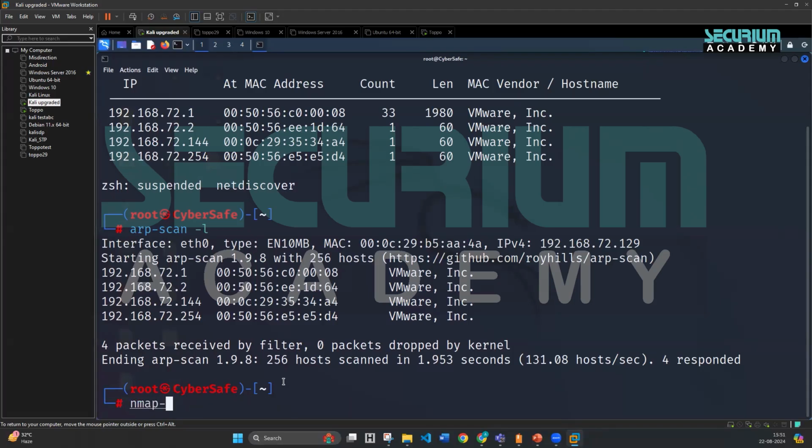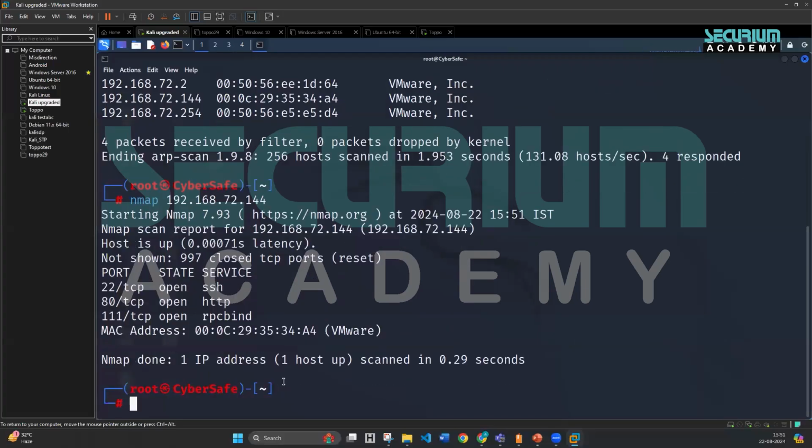So for example, nmap space IP address. Whenever we give a command like this, it will show the open ports, open services, MAC address, and whether the system is active or not. All the details will be shown here. But if you need more detailed information, different kinds of parameters are available in Nmap. When we learn our third module, you will come to know what the different parameters are and how we can use them. So these are the parameters I'm going to give here.